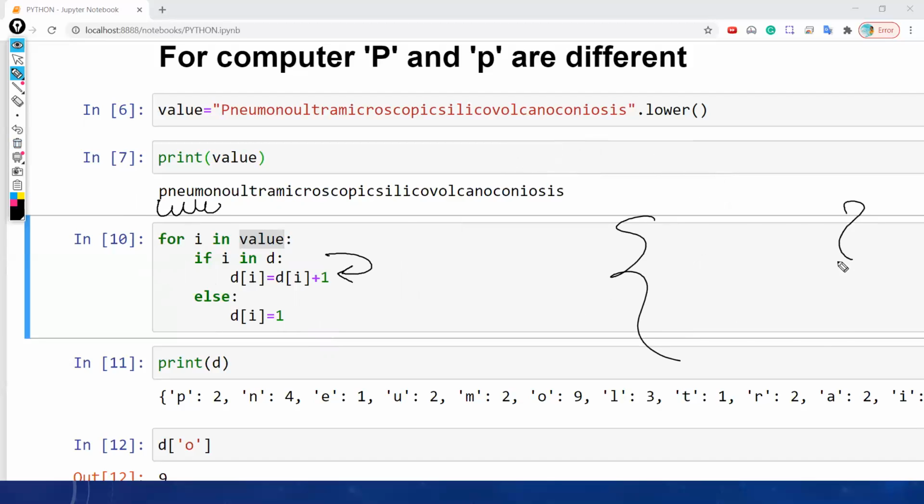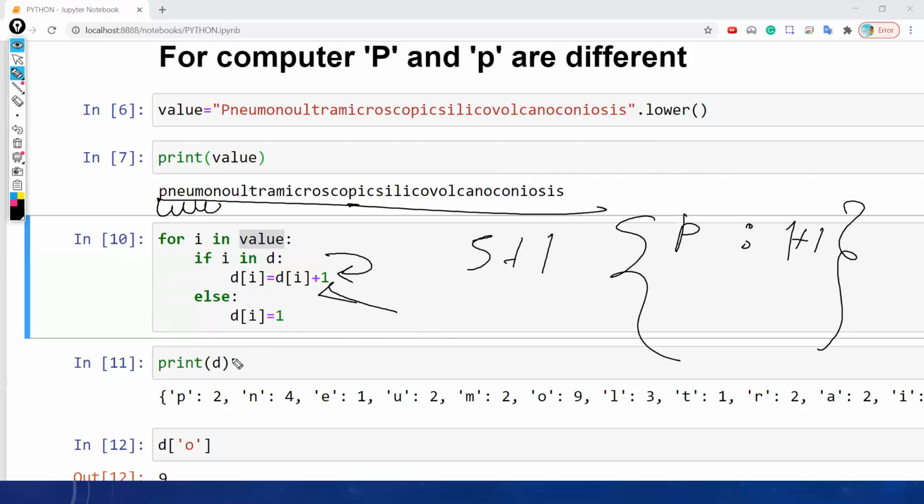If I have an empty dictionary, it will create a new key associated with it. And if that character appears again, I just want to update this. Whatever the value is, I want to just add 1 to it. If I have 5, it will make it 6, that is 5 plus 1. So that is a simple syntax. After doing this, it will iterate over every character and give you a dictionary.